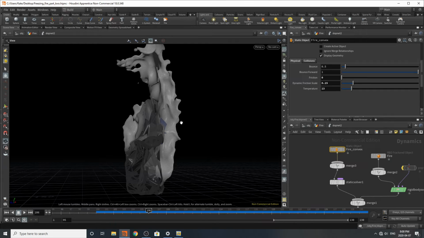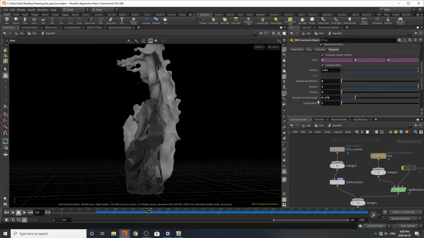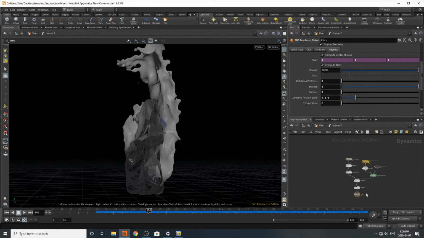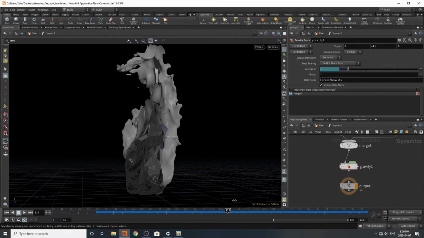The only thing I changed about the collision object is I changed the physical, reducing the friction to 0, the dynamic friction scale to that, adding some temperature and not really touching much else. And then for this one, the physical, I changed dynamic friction scale, turned the friction to 0, the bounce is now 1, rotational stiffness is now 0 as well. And then for our gravity, I just made this -21.